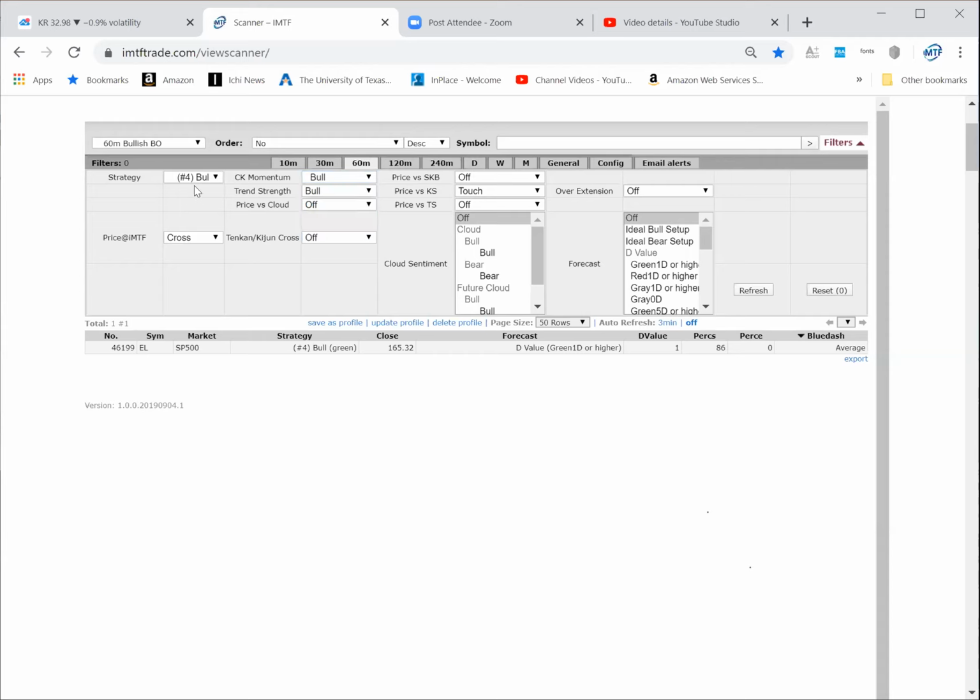Explain why. Because strategy number 4 is the shaded area. When you enter a trade, the shaded area disappears because you entered the trade. Everyone will be okay with that? Right. Everyone good?